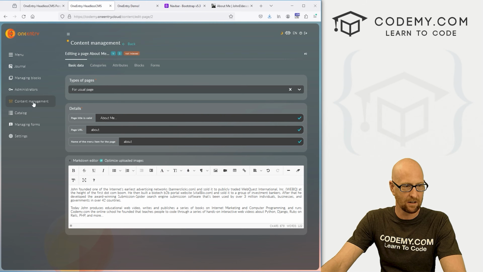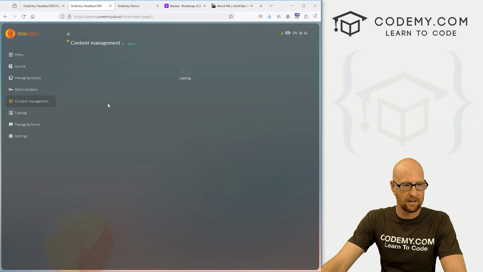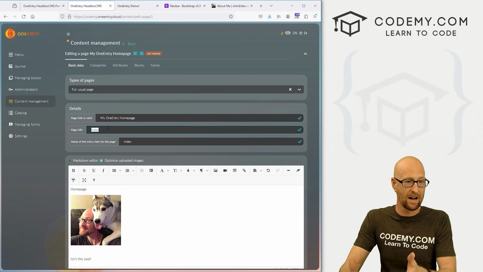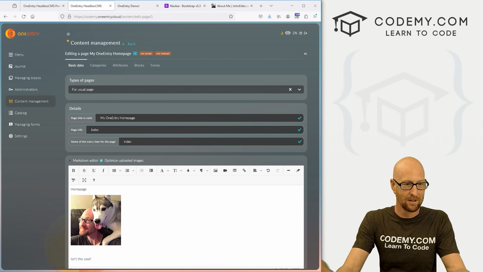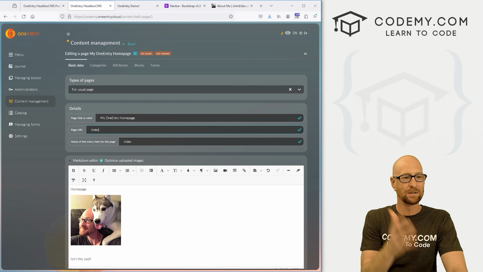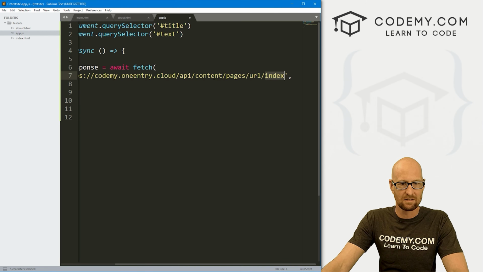to the system here, that's just in content management. We've got these two pages. This one is our home page. If we click on it, we set the page URL as index. That's that URL. So if we called this Bob, we would call URL/Bob. We called it index, so it's URL/index. So again, that's just API content pages URL/index.